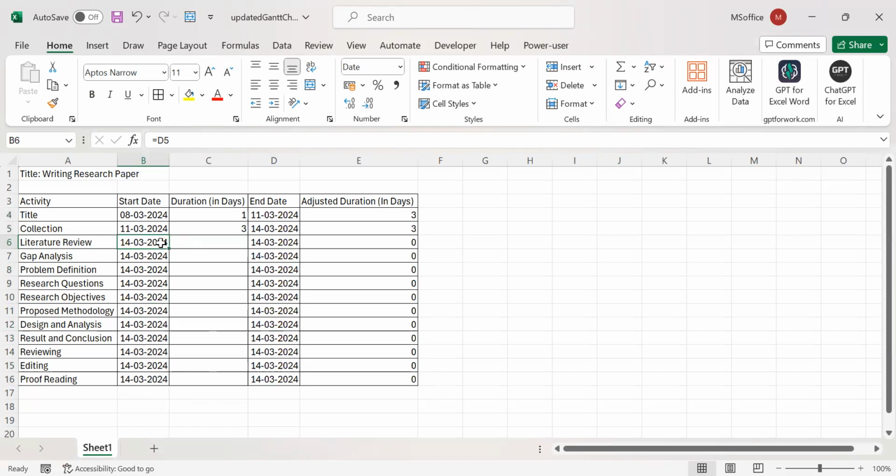Here, if you see, you have the 14th. Now you simply have to mention the duration here. Don't worry about the starting date here, because this is simply an example case. It will automatically be calculated by the Excel sheet. Now what I'm going to do, I am going to take 10 days for the literature review, I would say, because literature review is a critical, crucial part of the research.